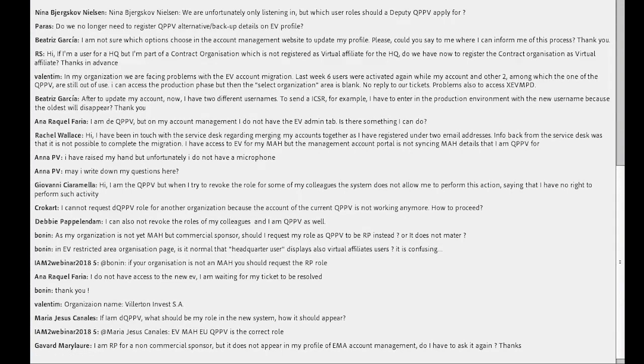Okay, so you can have roles for different organizations, on behalf of different organizations. So you can be QPPV for two completely different MAHs. If the role was rejected, the organization for which you submitted the request probably already has a QPPV, an EU QPPV. It has, and it's me. It's very interesting, in the Article 57 database, in the account number, everything, it's my name, it's my email address, but I can't see it in my account management, nor can I access it.